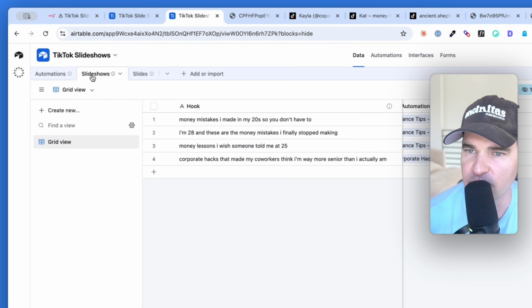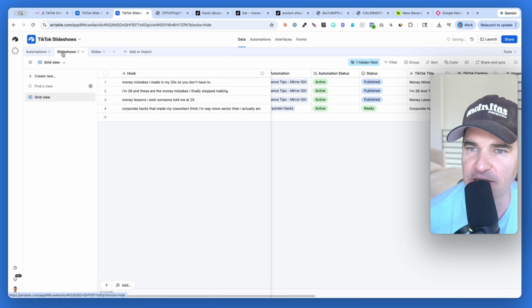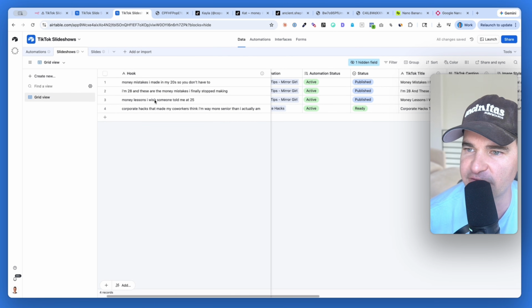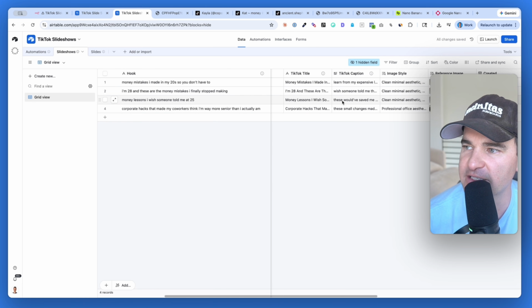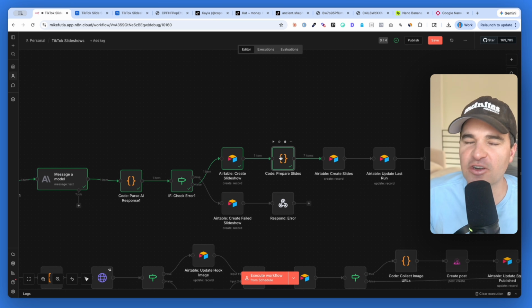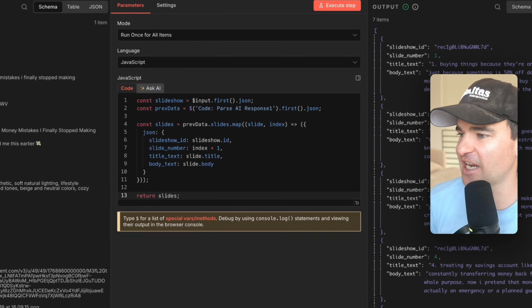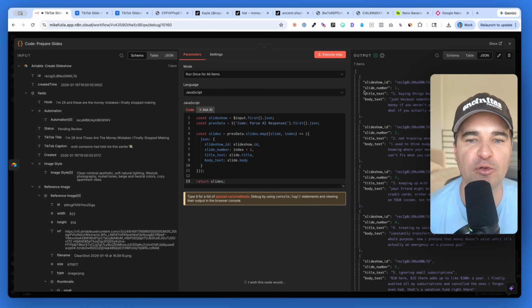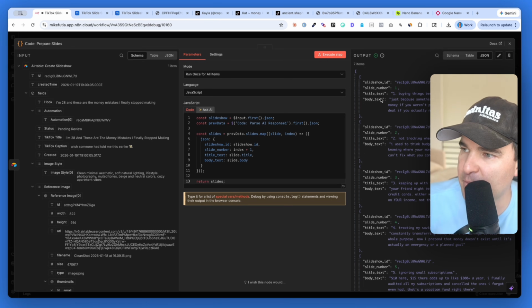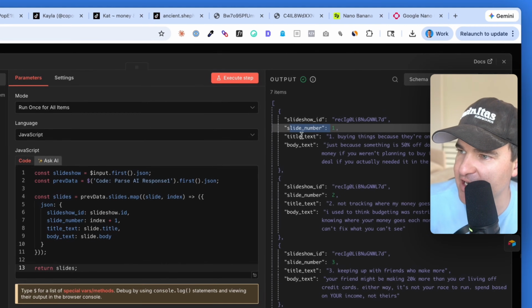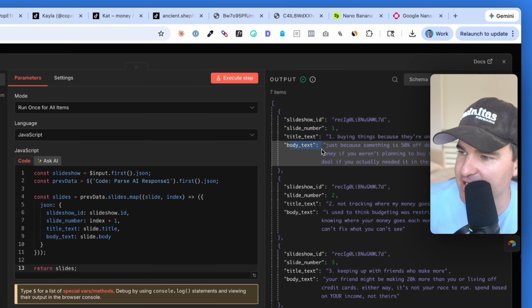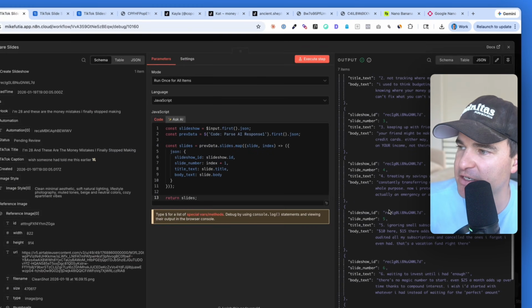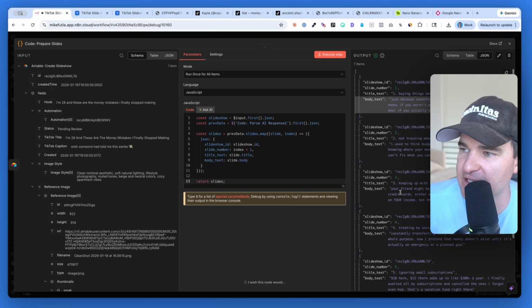And then if I go into the actual Airtable database here in the slideshow table, it's this column, this third one right here. So it's filling in all of this information inside of Airtable. Now we've got another code node, and these are all written by ChatGPT and Claude, by the way. So it's going to loop through the slides array from the previous AI response, and it's going to output the individual items like the slide number, the title text, and the body text. So you can see we've got 7 items here, which are the 7 slides that are going to be generated.